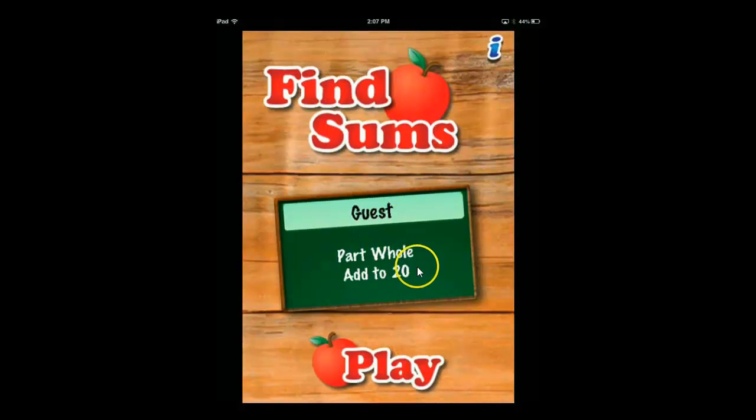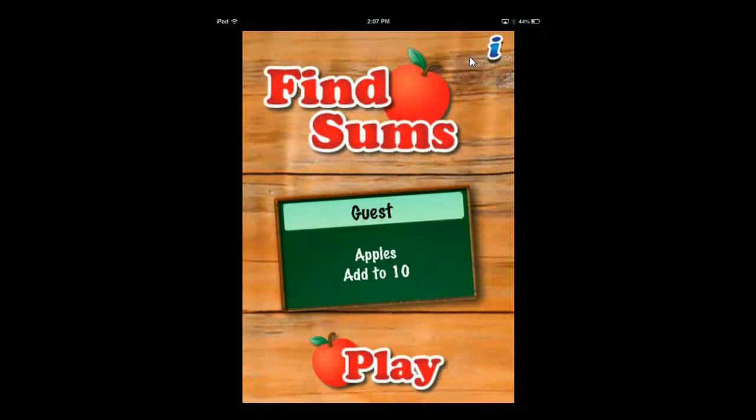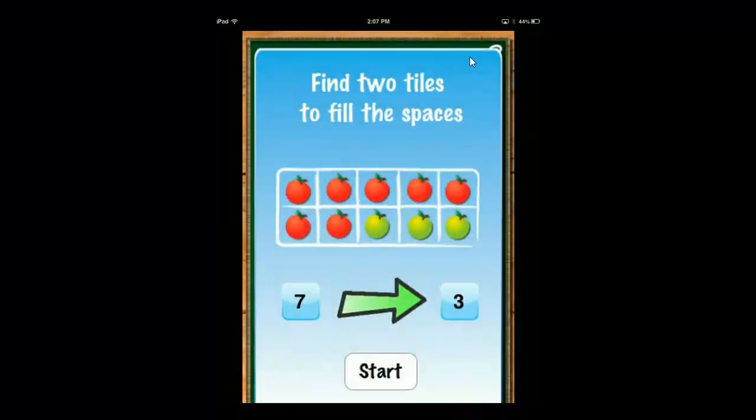This says part whole addition to 20. If I click the I up here, I can see that my target number is 20. For today, I'd just like to focus on 10. Target number to 10, and I think I'd like to see it with apples. So then I'm going to click Done up here at the top, and I will click Play. So here's the sample to show students.